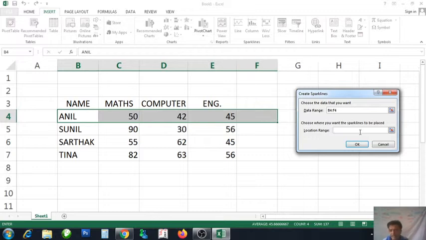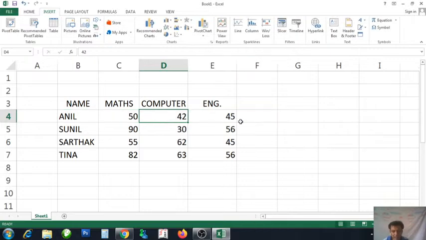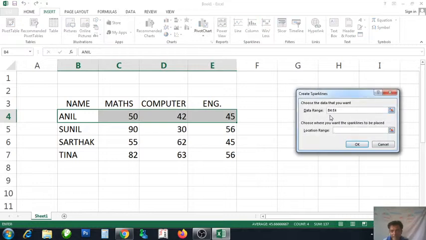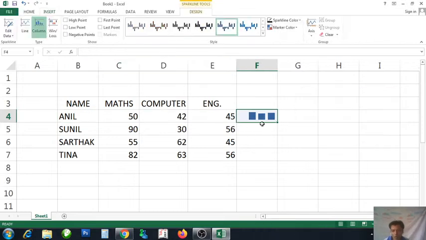So here it is asking where you want to place the sparkline chart. So let's cancel here. Instead of this whole thing, we'll select only B4 to E4 and we'll click on column chart. And you can see B4 to E4 has been selected. And to insert the sparkline chart, you click on F4. So I will write here F4. Now after doing this, we will press OK, and you can see a small column chart has been inserted.